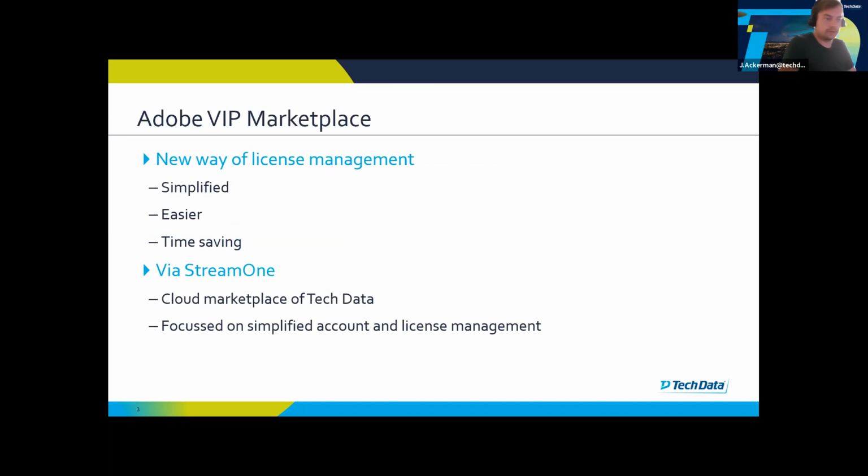So Adobe VIP Marketplace, it's not a new product, so for the end user, nothing changes. It's a new way of license management, focused on making things simpler, easier, and time-saving for you as a reseller. It runs through our Stream 1 Cloud Marketplace, which is the tool that you may use already to quote, buy, and manage your cloud licenses of the different cloud vendors that we offer with Tech Data.